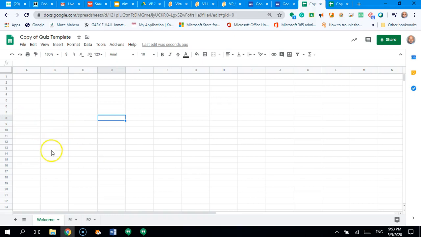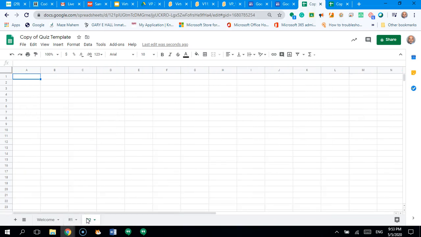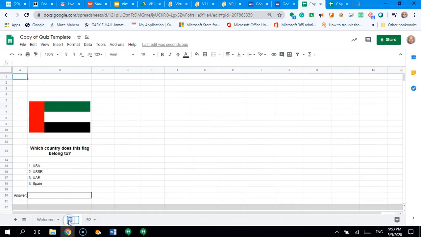Okay, now at the moment this is my welcome tab. This is where my image for my quiz will go, or your quiz will go, and you've got three tabs here. You've got the welcome tab, and the R1 means round 1, and R2 is round 2. So if you ever get a chance, you'll be able to do a second round to your quiz, but we're working on the tab R1.